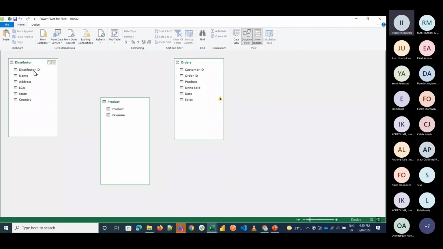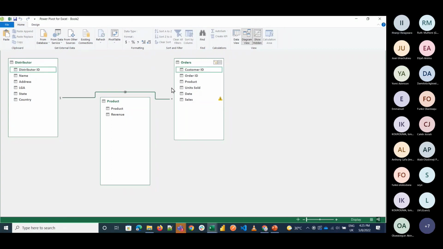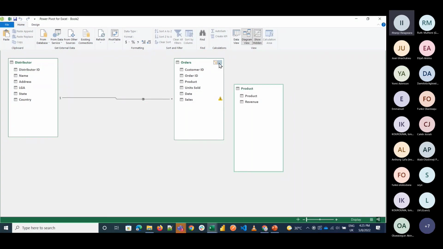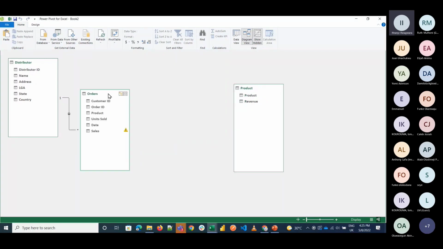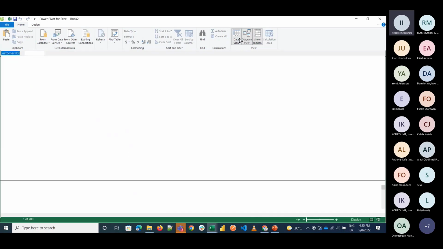So for us to do that, here is customer IDs and here is customer IDs, they're both the same thing. So I've created this. The next thing, I need to find a way to connect my orders and my products, and they're all connected by the product. So I just combine these two together, and I can go back to my data view.